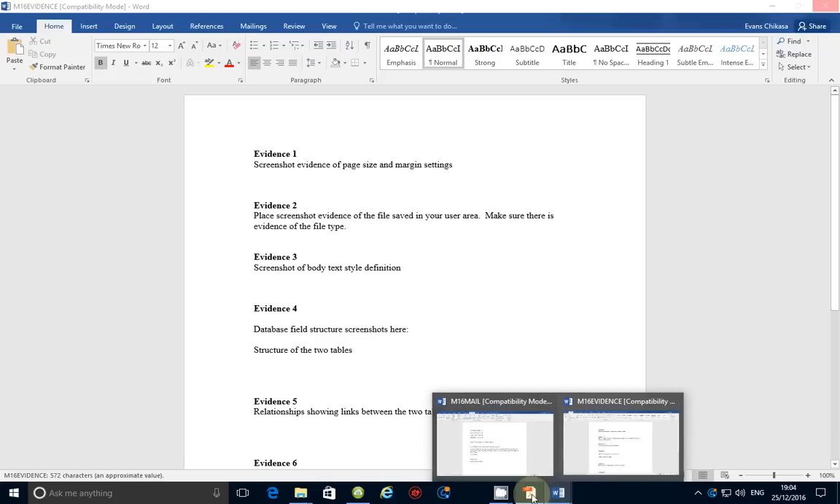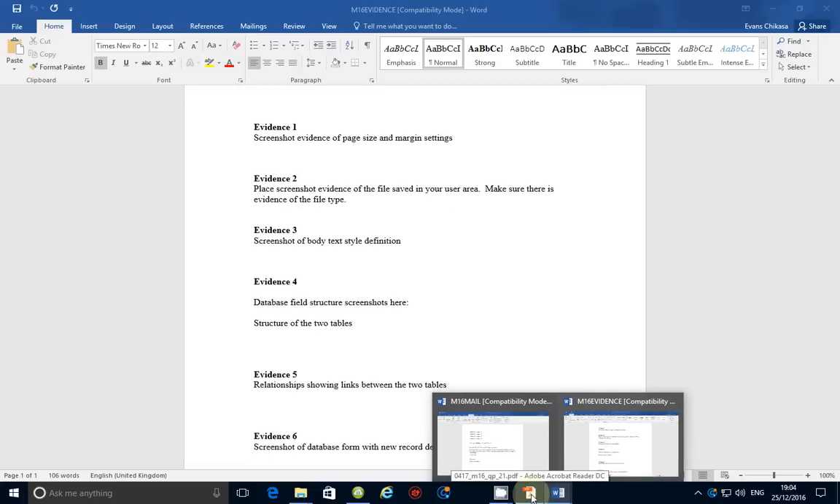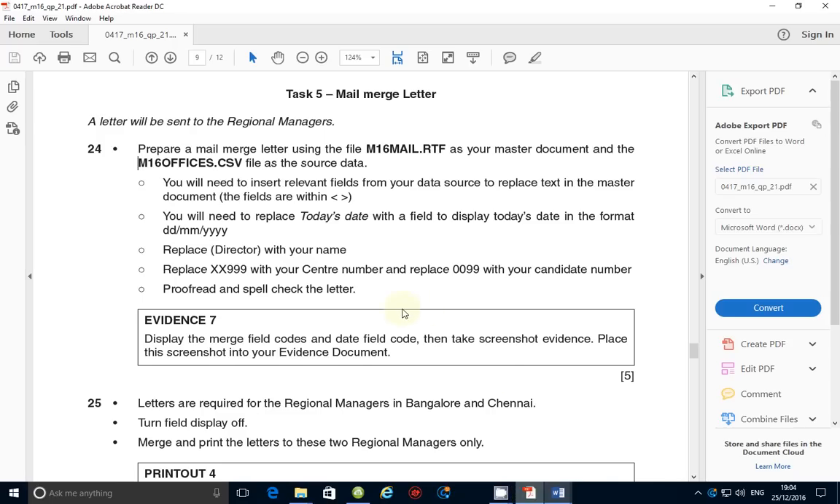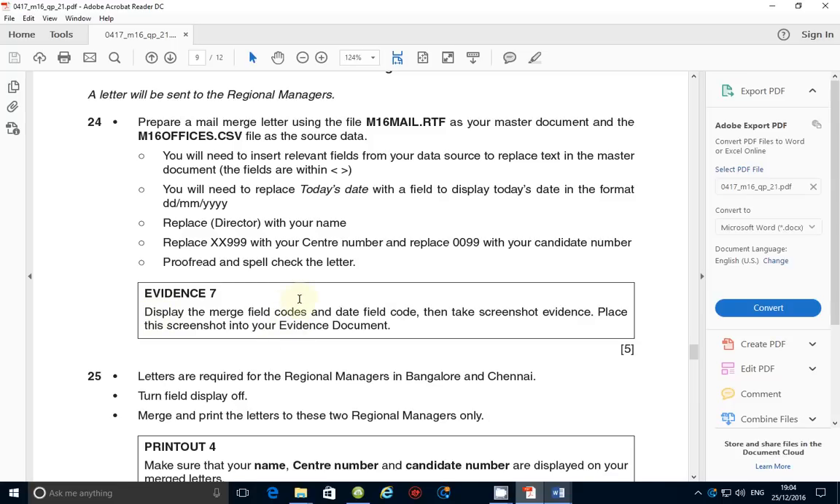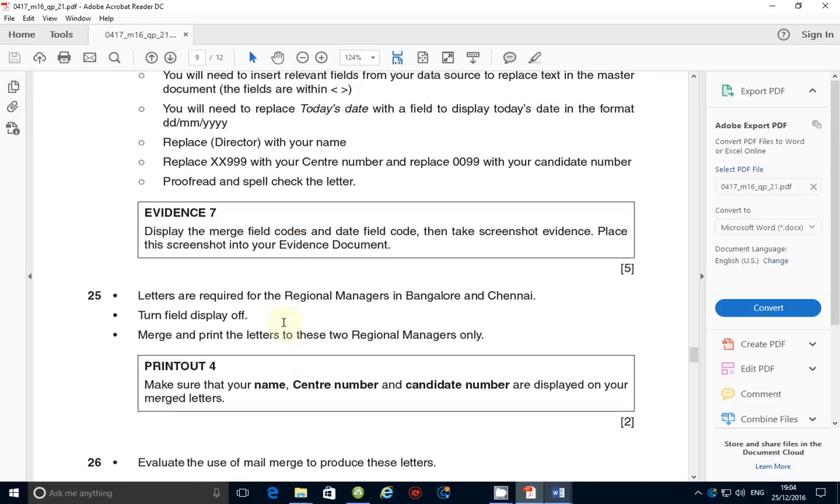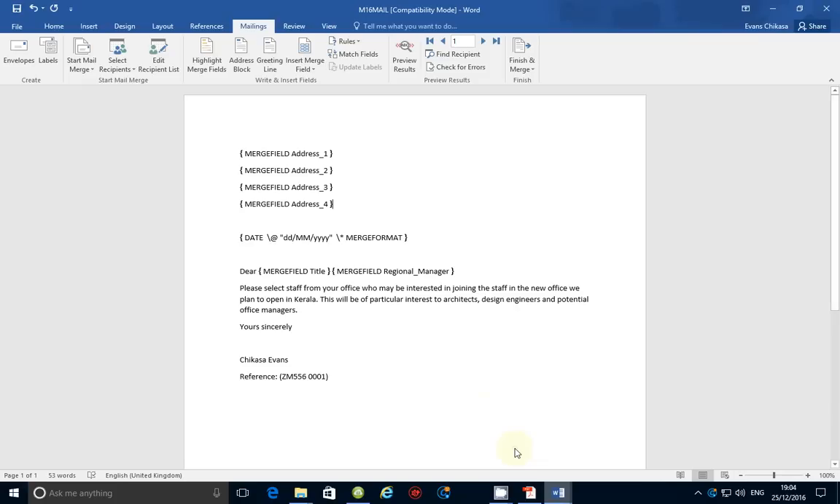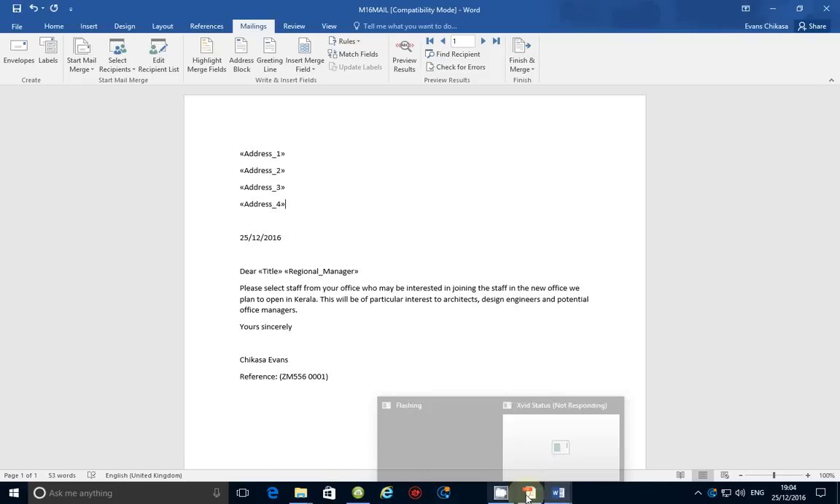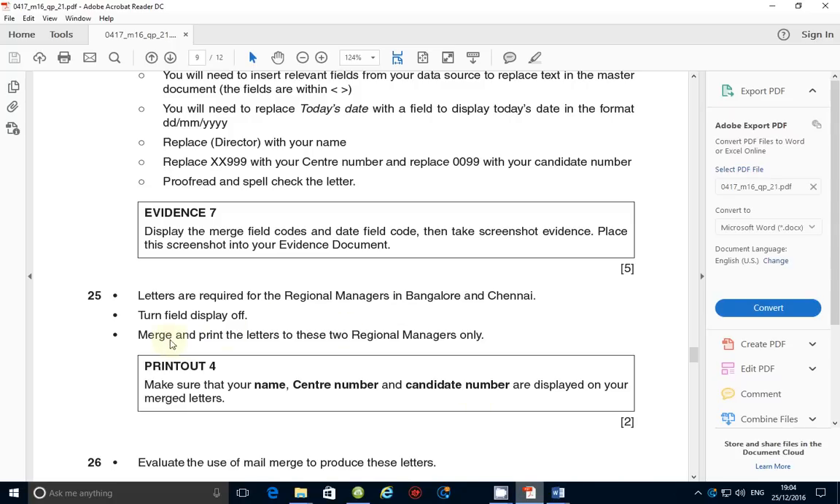So what I'm going to do now is go back to the question paper. We did take a screenshot of that, and I've shown you how to display the merge field codes. The next part is that letters are required for the regional managers in Bangalore and Chennai. So turn the field display off. In other words, if you are in this mode, just hold Alt and F9 to turn this off. Then the question is to merge and print the letters to these two regional managers only.